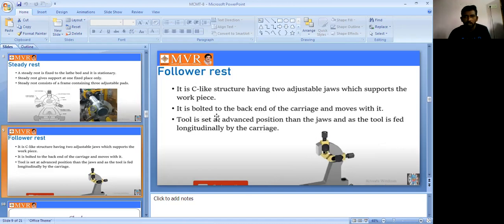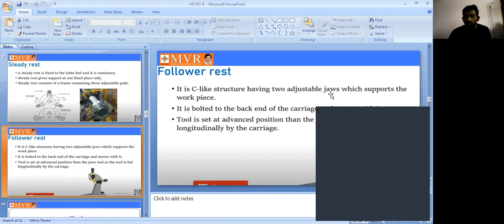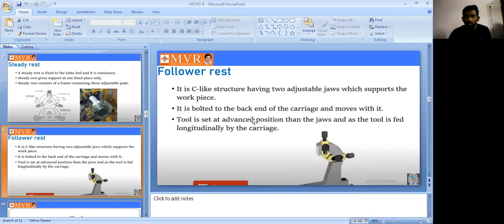It is bolted to the back end of the carriage and moves with it. The tool is set at the advanced position. Then the jaws and the tool are fed longitudinally by the carriage. So we have the tool set at the advanced position, and after that the jaws and the tool are fed longitudinally by the carriage. That's why we call it a follower rest.